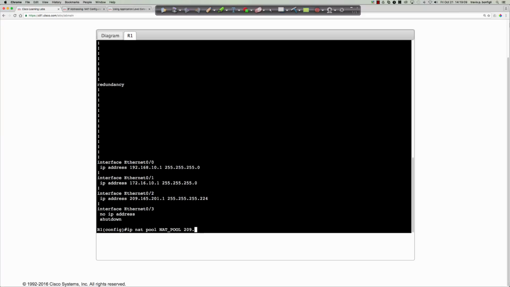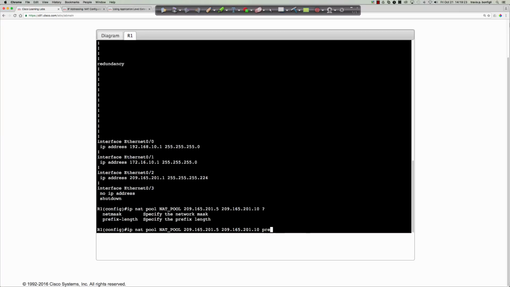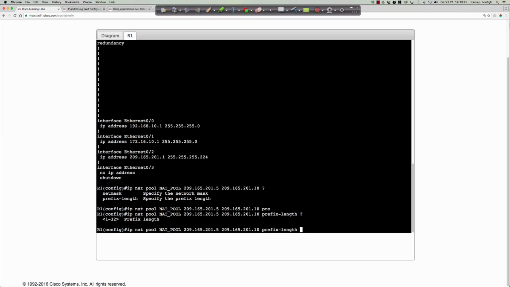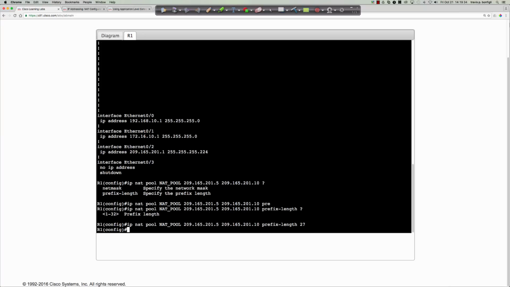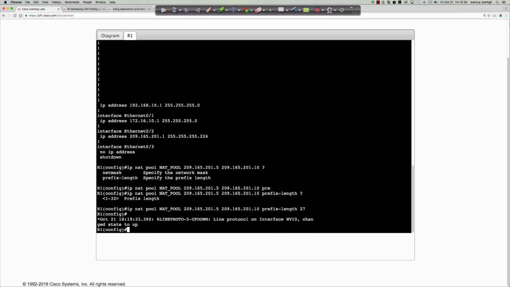And we're using 209.165.201.5 to 209.165.201.10. So basically, those 5 addresses right there. Now, I can say net mask or prefix length. And the prefix length is nice because I can simply look at that and say, yep, that is a /27.